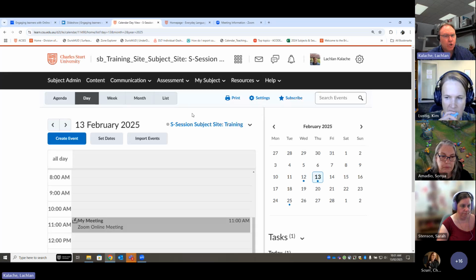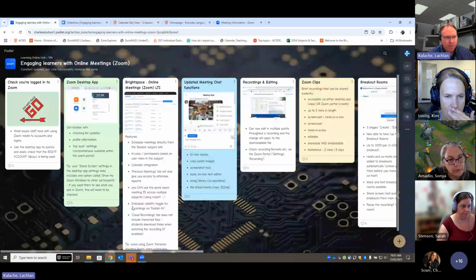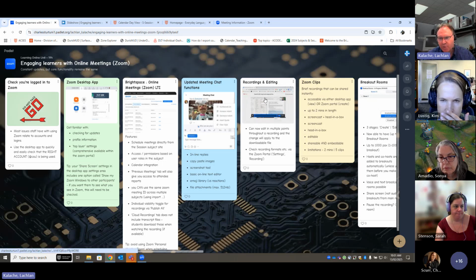All right. Before I get too far off track, I'm going to draw it back to some of the new features that I want to show you in Zoom. We looked at the LTI a little bit. I talked about the desktop app. I'm going to park meeting chat for a second. Let's talk about recordings with Zoom because I get this question quite a bit.